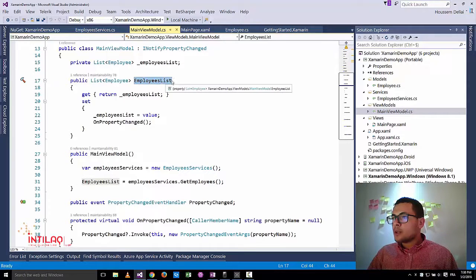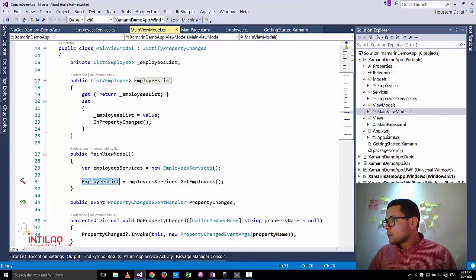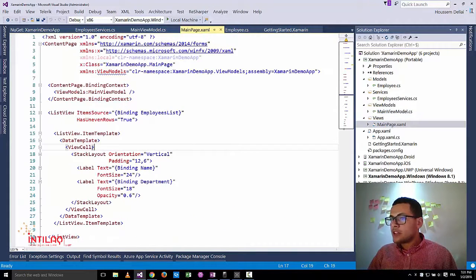Here we also have an employees list, the list that will be retrieved from the database, and it shows that it will use this employees list to show it inside our main page. Here we have used the binding context to our main view model, and inside that main view model we bind our list view to our employees list here.